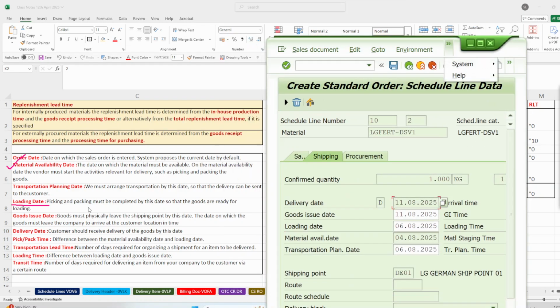Now picking and packing must have completed by this date. By the 6th, picking and packing must have completed, and from the 6th onwards you can start your loading. What is goods issue date? Goods physically must leave. In other words, the goods must have left the premises on this particular date. So that is the goods issue date, that is the 11th. So ideally this is after your loading.